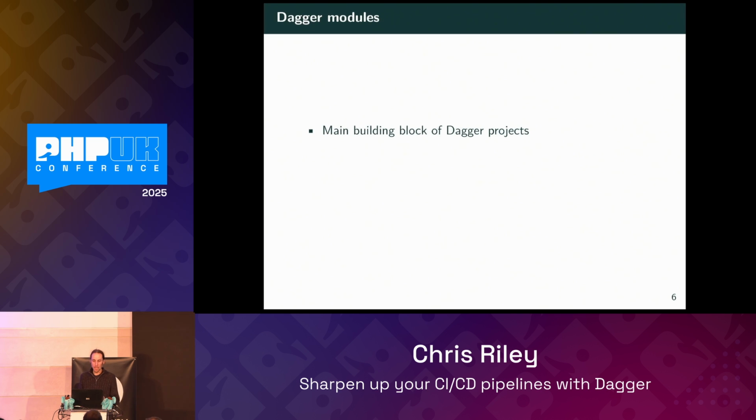So as I was saying, Dagger modules are one of the best features of Dagger, I think, personally. They are one of the main building blocks of a Dagger project. You can use them to both create a reusable module that you can distribute and then pull in to projects, but they're also the best way of defining your actual pipelines. And it's what we're going to spend quite a lot of time looking at today, is how the modules are put together and how they work and how you can use them.